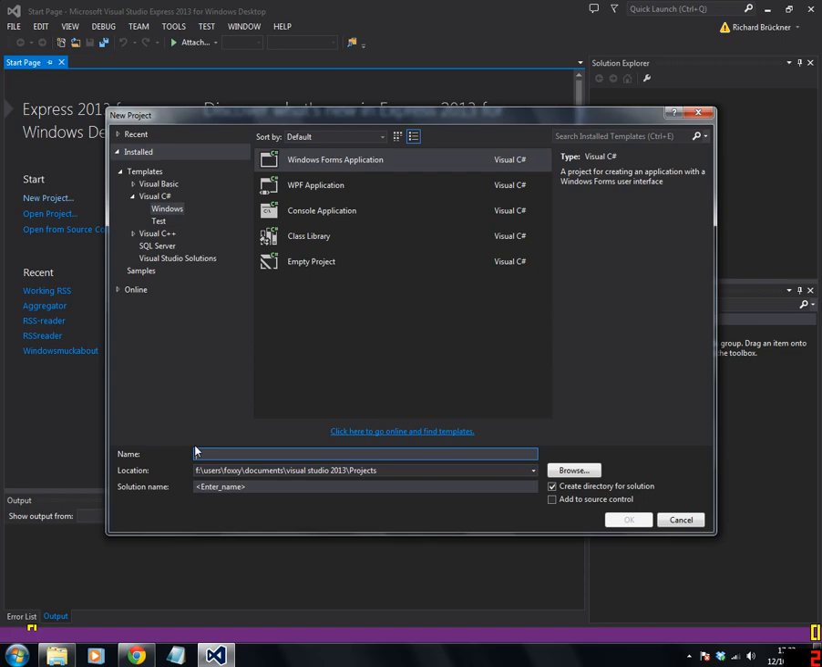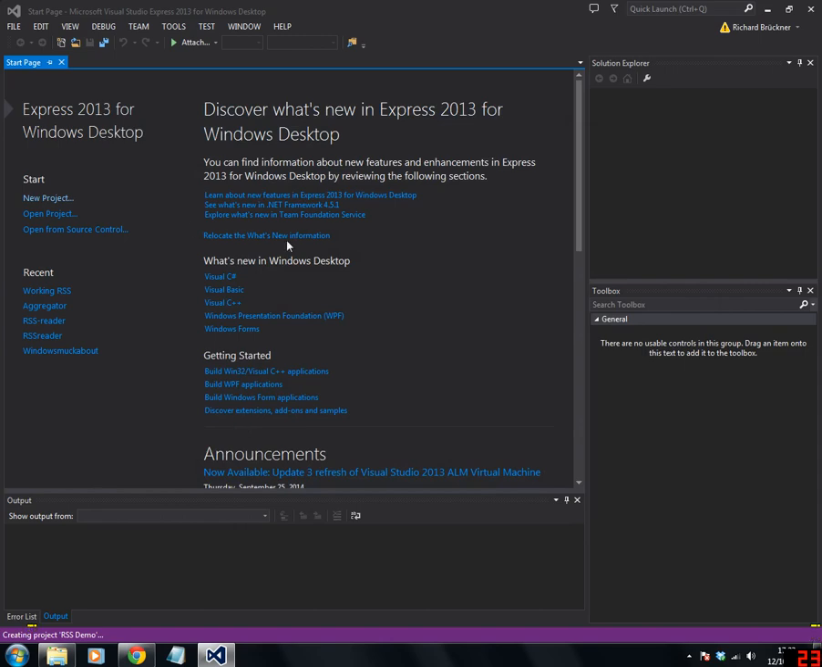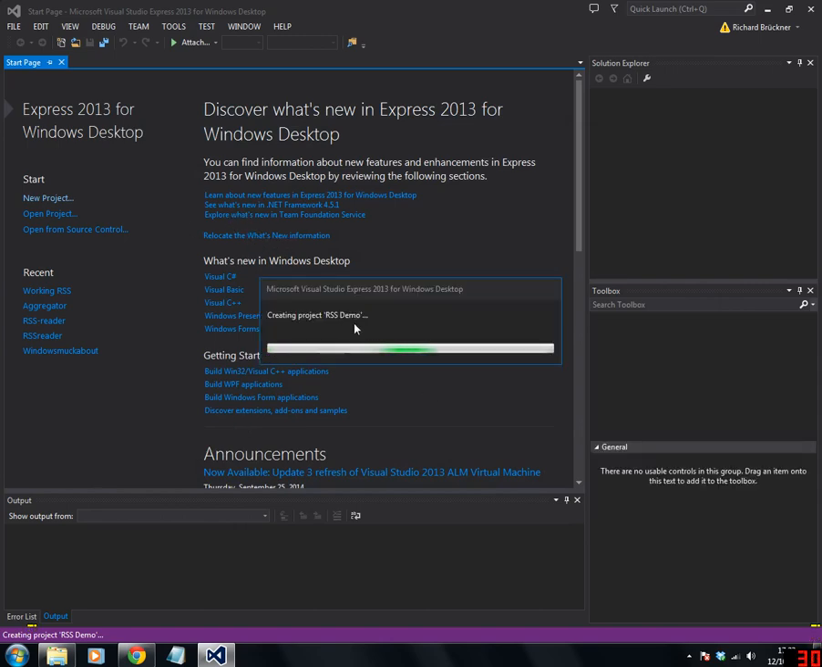So we're just going to call this something I haven't already called something else. RSS demo or something along those lines. So we'll try that. Maybe we need an underscore. No, we don't. And what this will do is take us to our opening page.